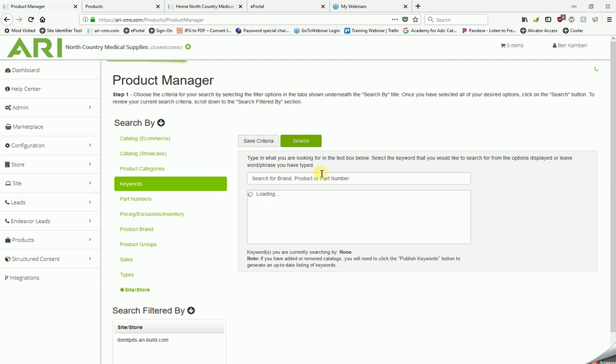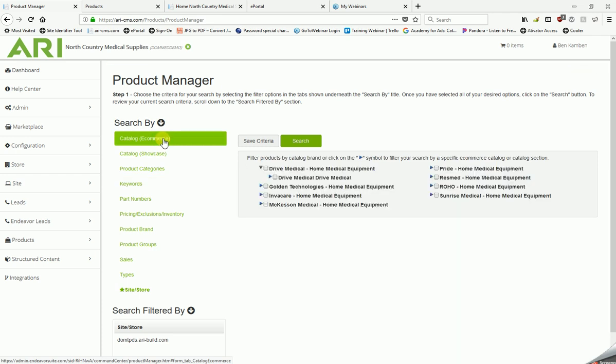Once your Product Manager appears, your first click every single time will be Catalog E-commerce. This again will pull up all of your major manufacturers you currently have listed on the site. For instance, if we wanted to pull up a list of every product underneath ResMed currently displaying on the site, put a check in the checkbox next to the ResMed brand and hit search. And it would deliver an itemized list of every single product in that catalog.